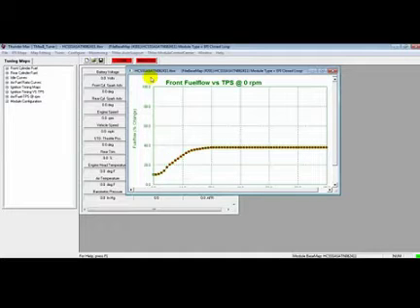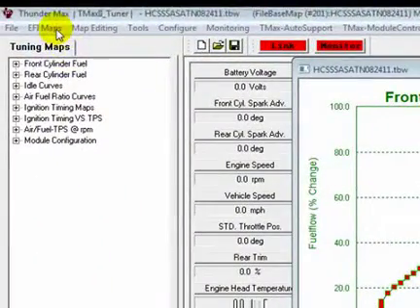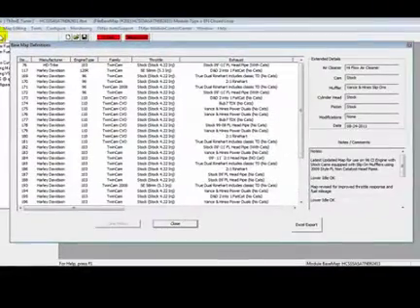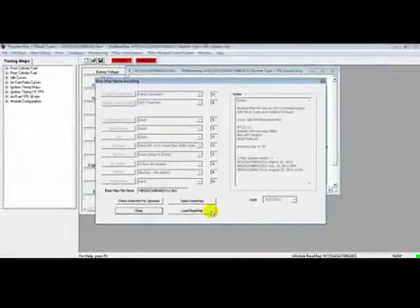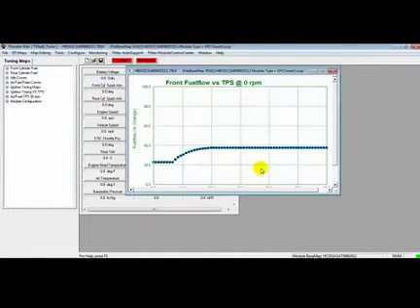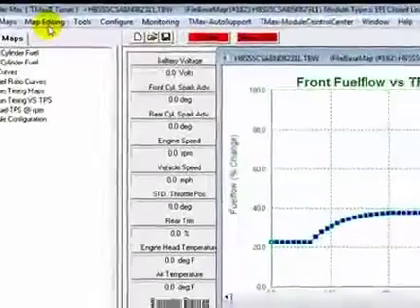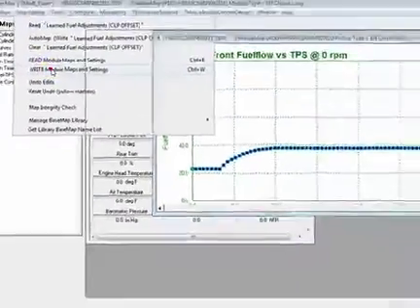Anytime you write a base map to the Thundermax module, the current running map will be saved in the configuration library. Go to EFI Maps, then EFI Map Listings and Definitions. Sort through the library of available base maps and pick the first map you would like to store. Load the selected base map into the Tmax Tuner software. Then, go to Map Editing and then Write Module Maps and Settings in the main toolbar.